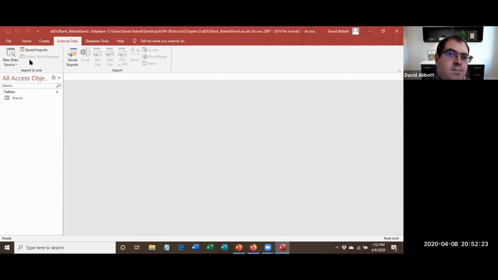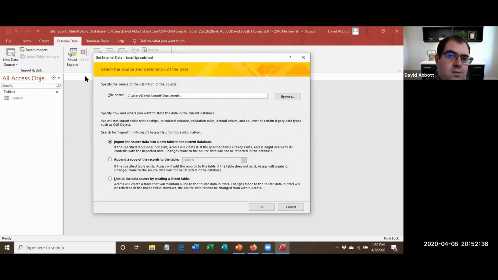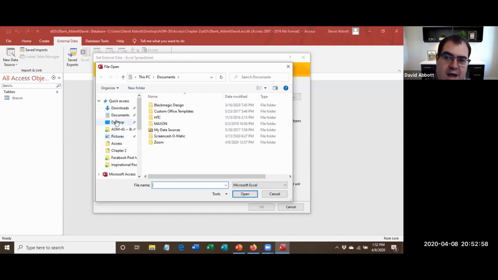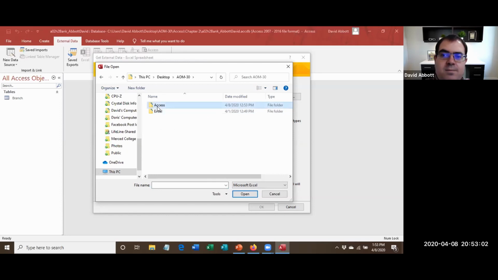And then we'll click on a new data source. We'll choose from File. We'll choose Excel, which apparently is a little bit different than what the book had, but that's okay. And then we'll go ahead and hit Browse because we want to specify the source of what we have. So we'll hit Browse, and I'll go back. In my case, I'm going to go back to my desktop, but you'd go to wherever you have your student files stored.